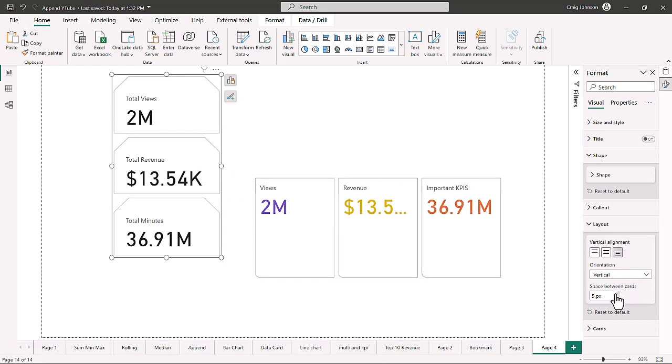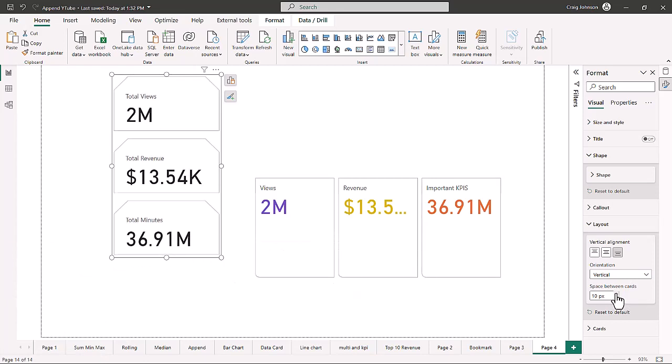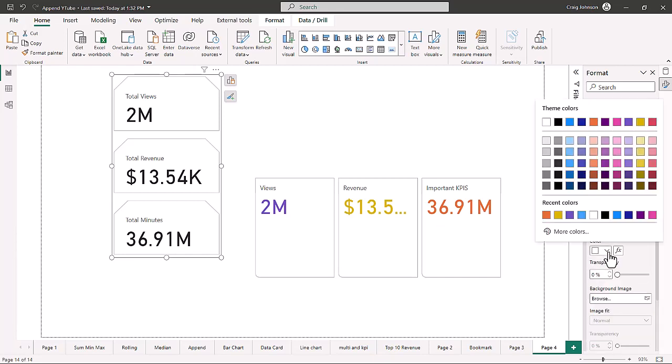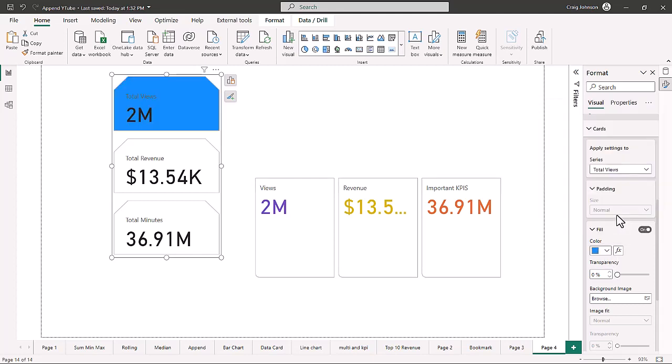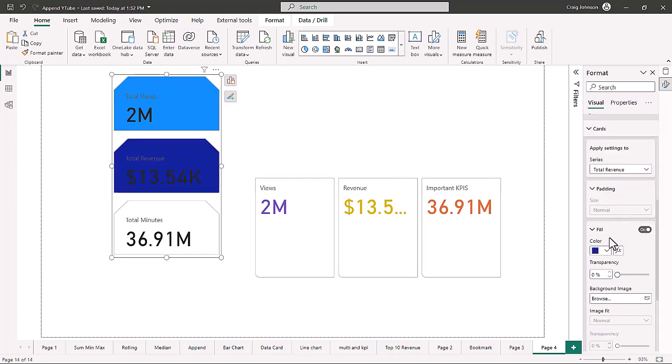You can also put additional space between the cards. It defaults to 5, but if we wanted to have a little bit more white space between each of the cards, you could do that as well. You can also format each of the cards. You can set up the total views with a blue background, and if we wanted the total revenue to have a different color background, we could do that as well.